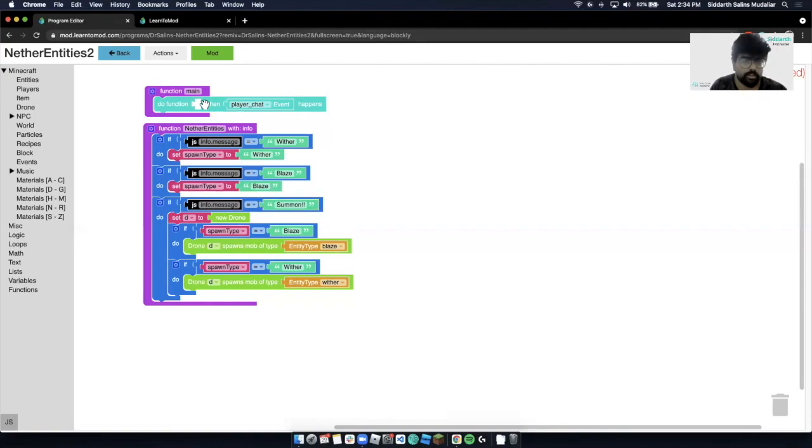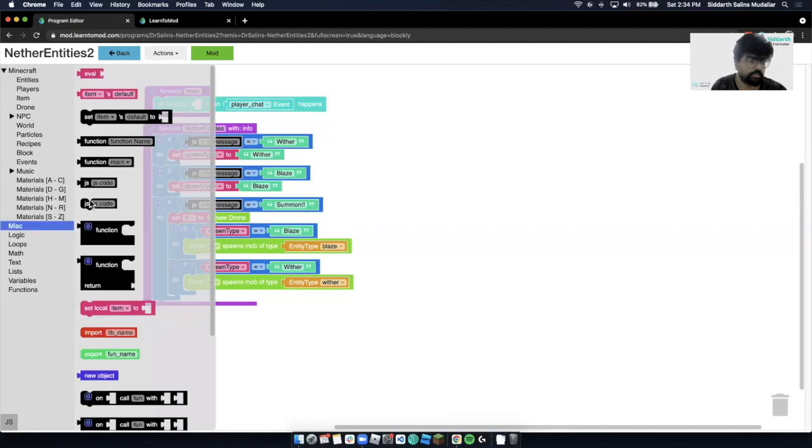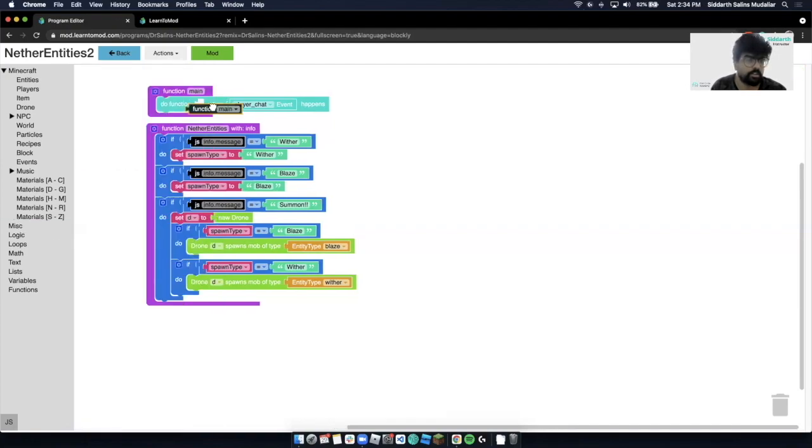And then here to run our function, we have to find this. So this block is in MISC. Function main, we're going to change this as it's not going to call itself. We're going to change this to nether entities. So let's look at this code and break it down.